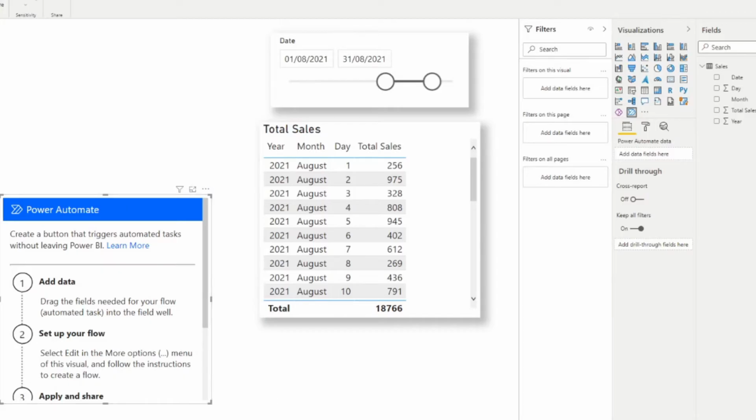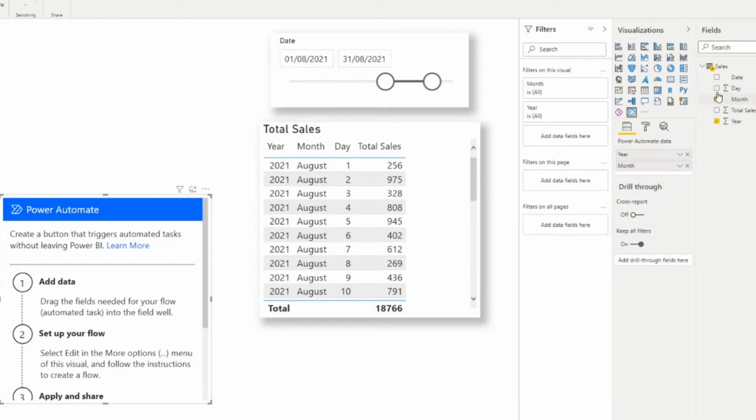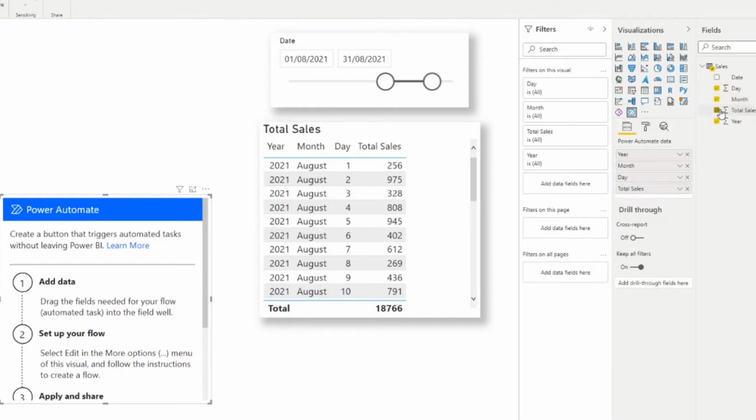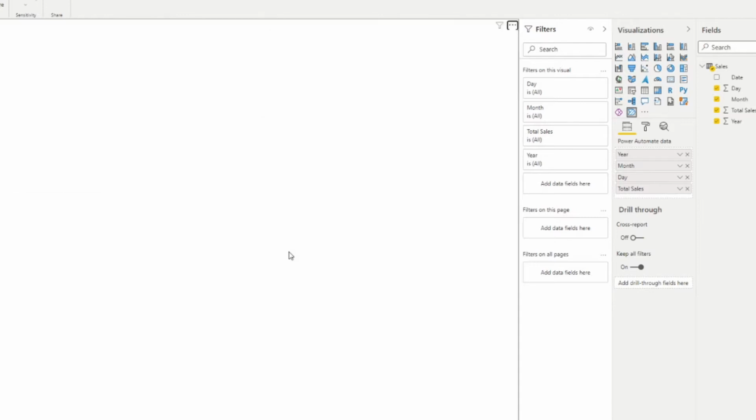The first thing that it will ask you is to add data. In this case, we want to send the columns within our total sales table right here. So what we'll do is give it our year, the month, day, and also total sales. We're excluding the date because we don't have that in this table, but you can add that too, it doesn't matter. Then the next thing is to click the ellipsis and hit edit here.